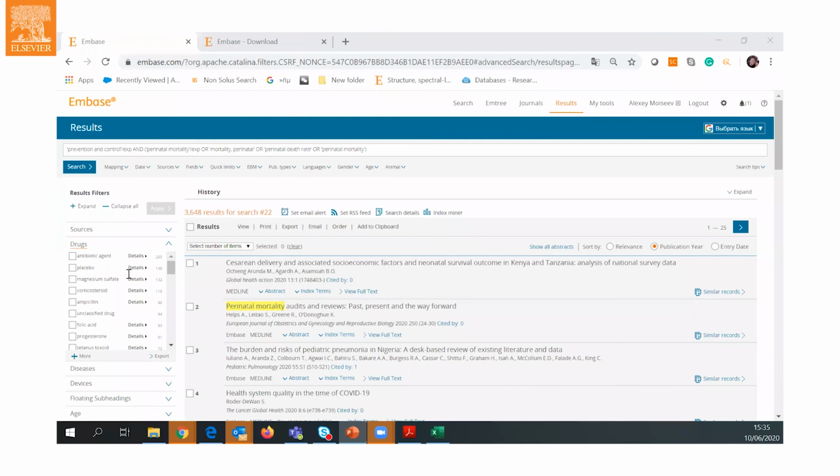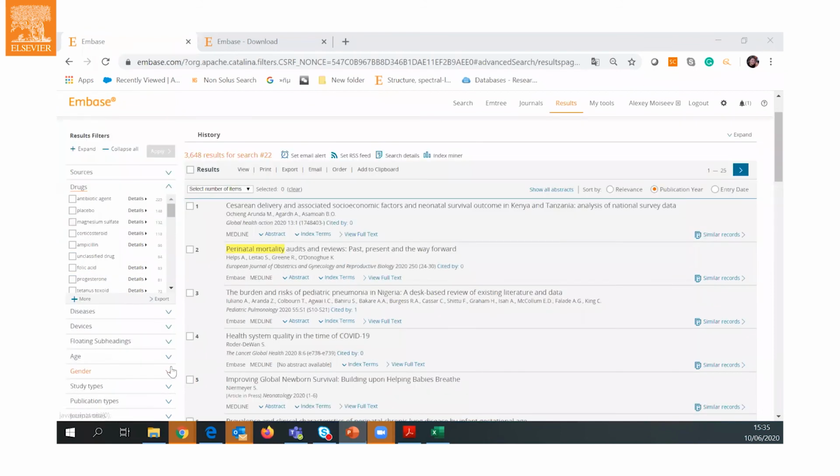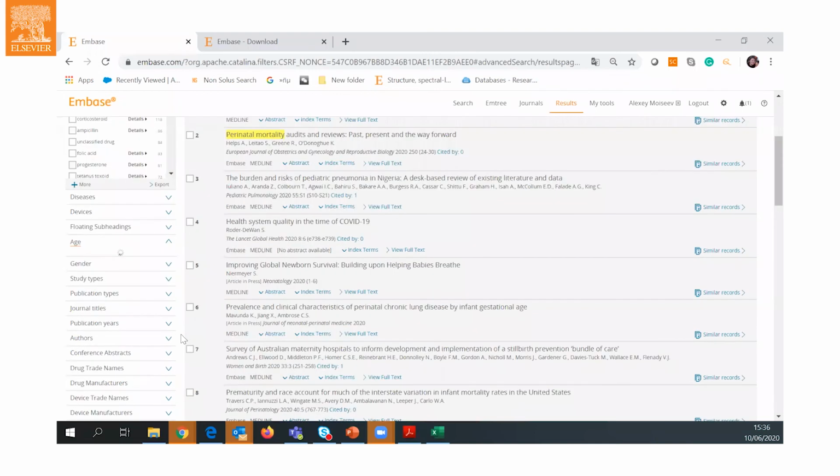Using the drugs filter, you can find drugs that are very often used for this. With the age filter, you can also find some age-related information. That can also help you.